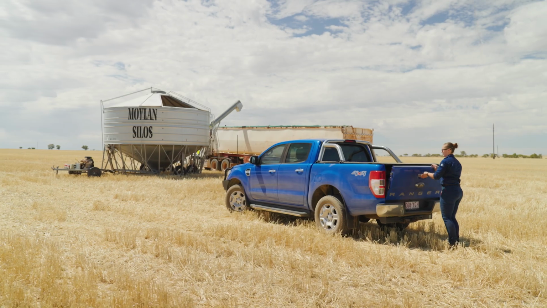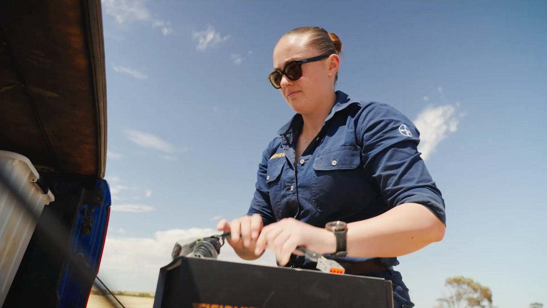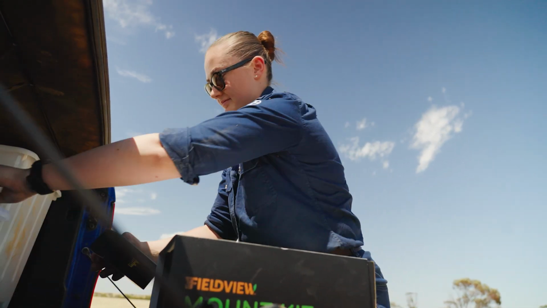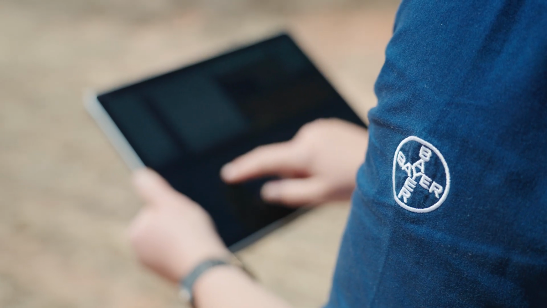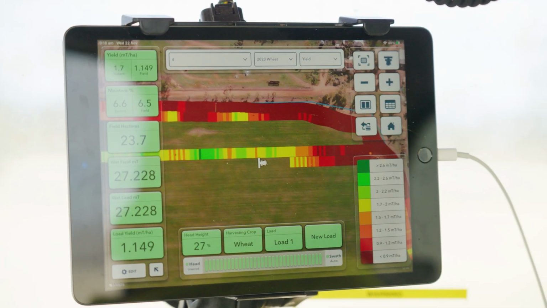If you're collecting data from multiple headers, there's a couple of things to consider. The first one would be making sure that all the iPads have a SIM card in it. It would give you the best experience in terms of all filling the same map, as well as being able to see where the other operators are in the field.